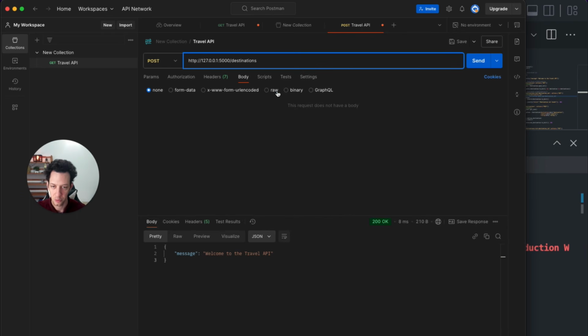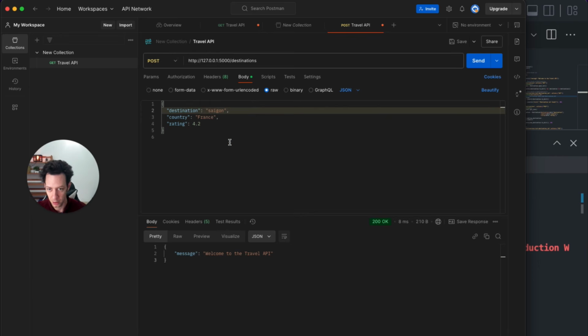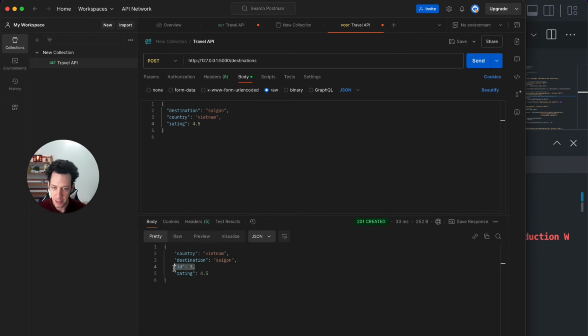So if I want to post, let's go back to destinations. Here's the last thing I attempted to post. Let's change the destination to Saigon, Vietnam, change the rating, and send the information. Okay, so the ID has been updated. It was created again.